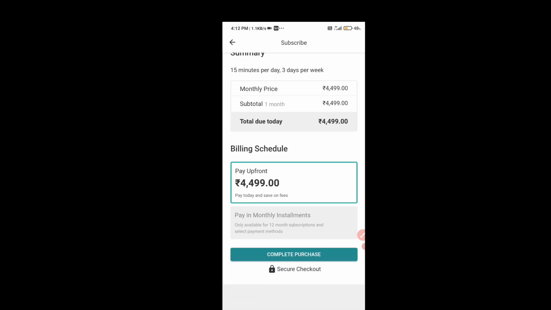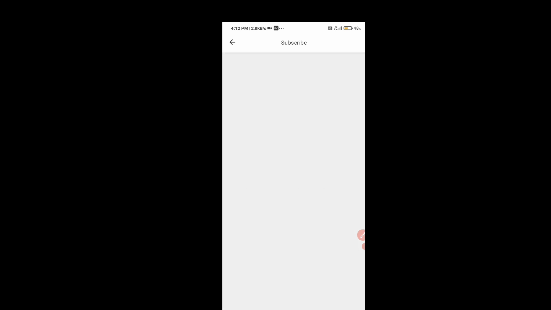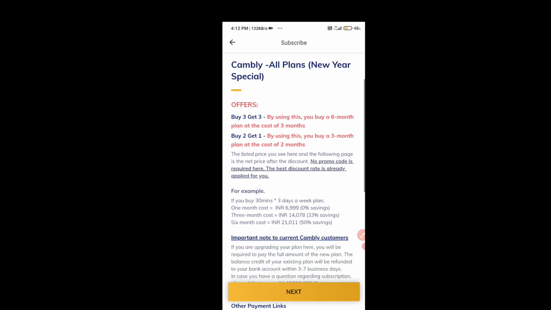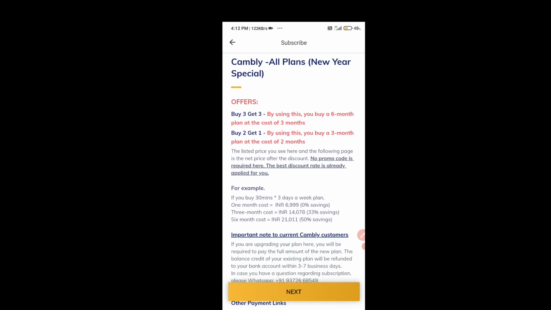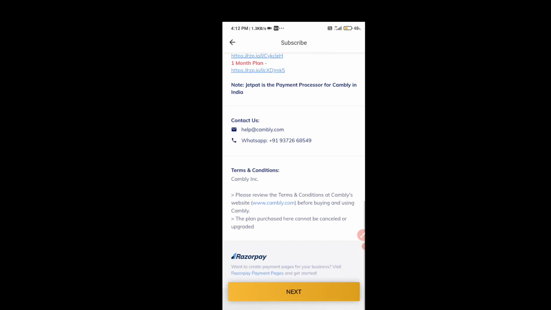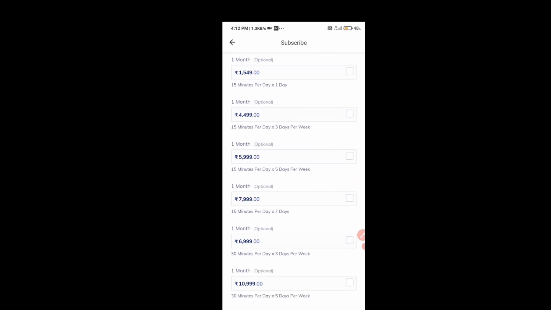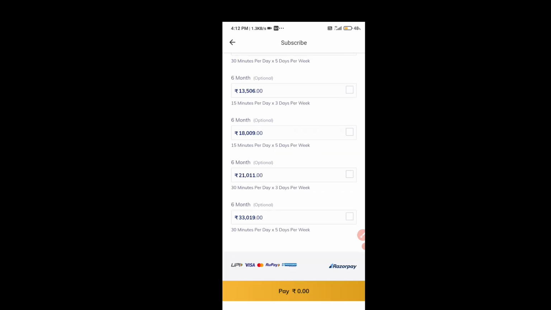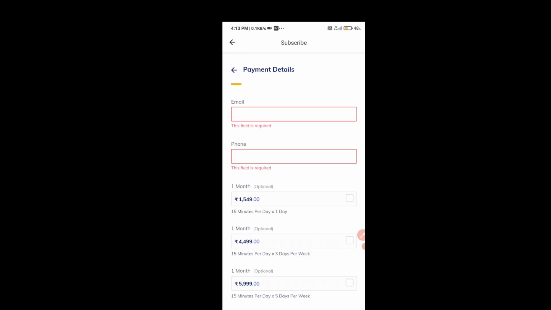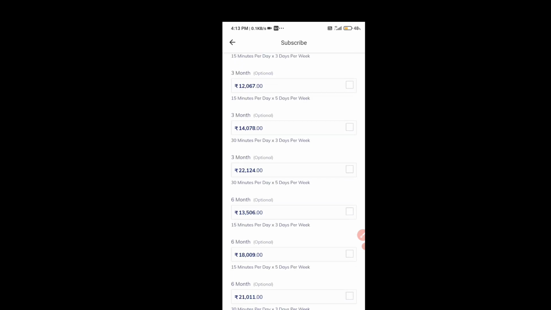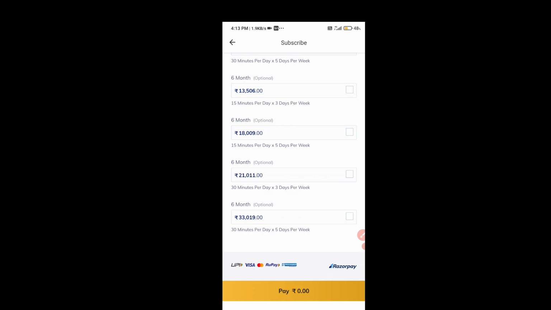Now after doing all this, I have to click on complete the purchase. Once I click here, it will show me that they are giving me a 3-month offer. If I purchase for 3 months, they will give me some discount, and then I do the next step after seeing everything. Now I will have to put in my email ID and phone number, and do all these things. After that you have to pay. In the payment option you have to give all your details, and I think you already know about all these things.